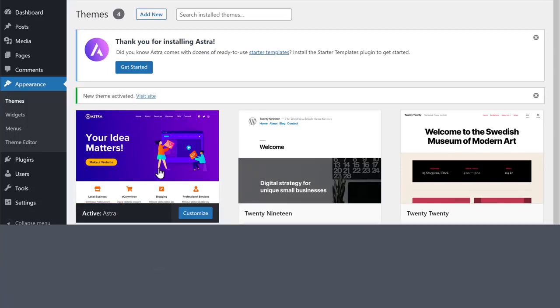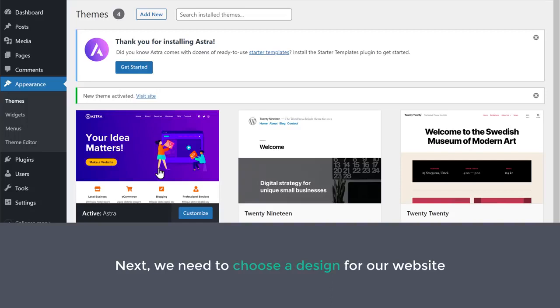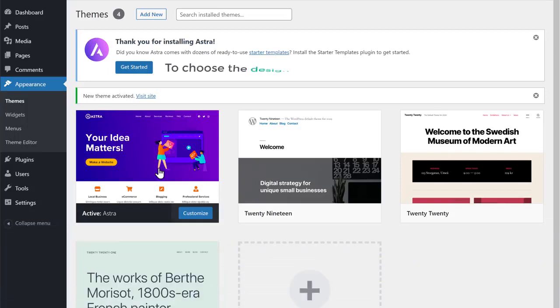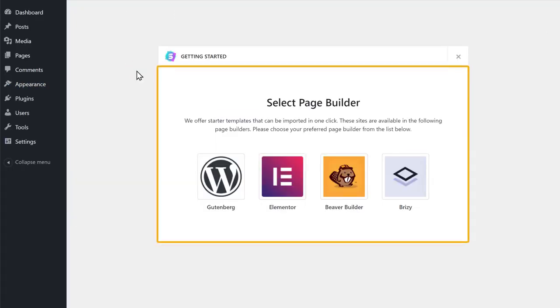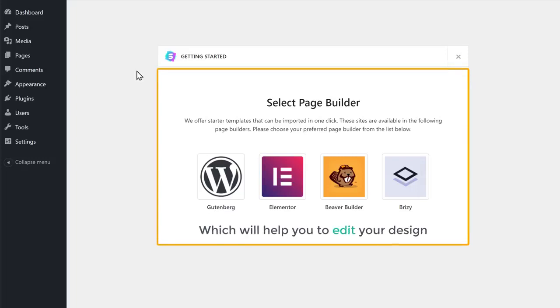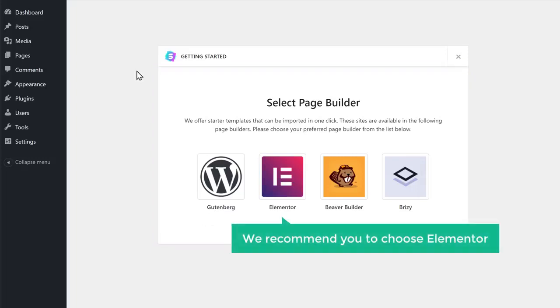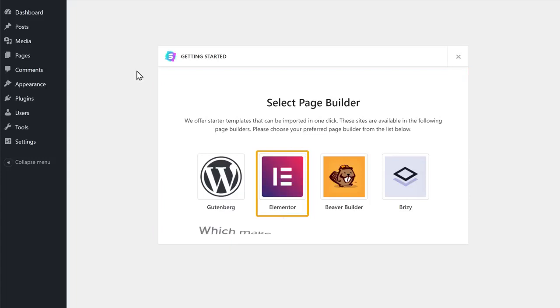Okay, once you have installed the theme, next, we need to choose a design for our website. So to choose the design, let's click Get Started. And now, it will ask you to choose a page builder. Now these are the tools which will help you to edit your design. Now we recommend you to choose Elementor here, which makes it easy to edit your pages. So I'm going to choose Elementor.